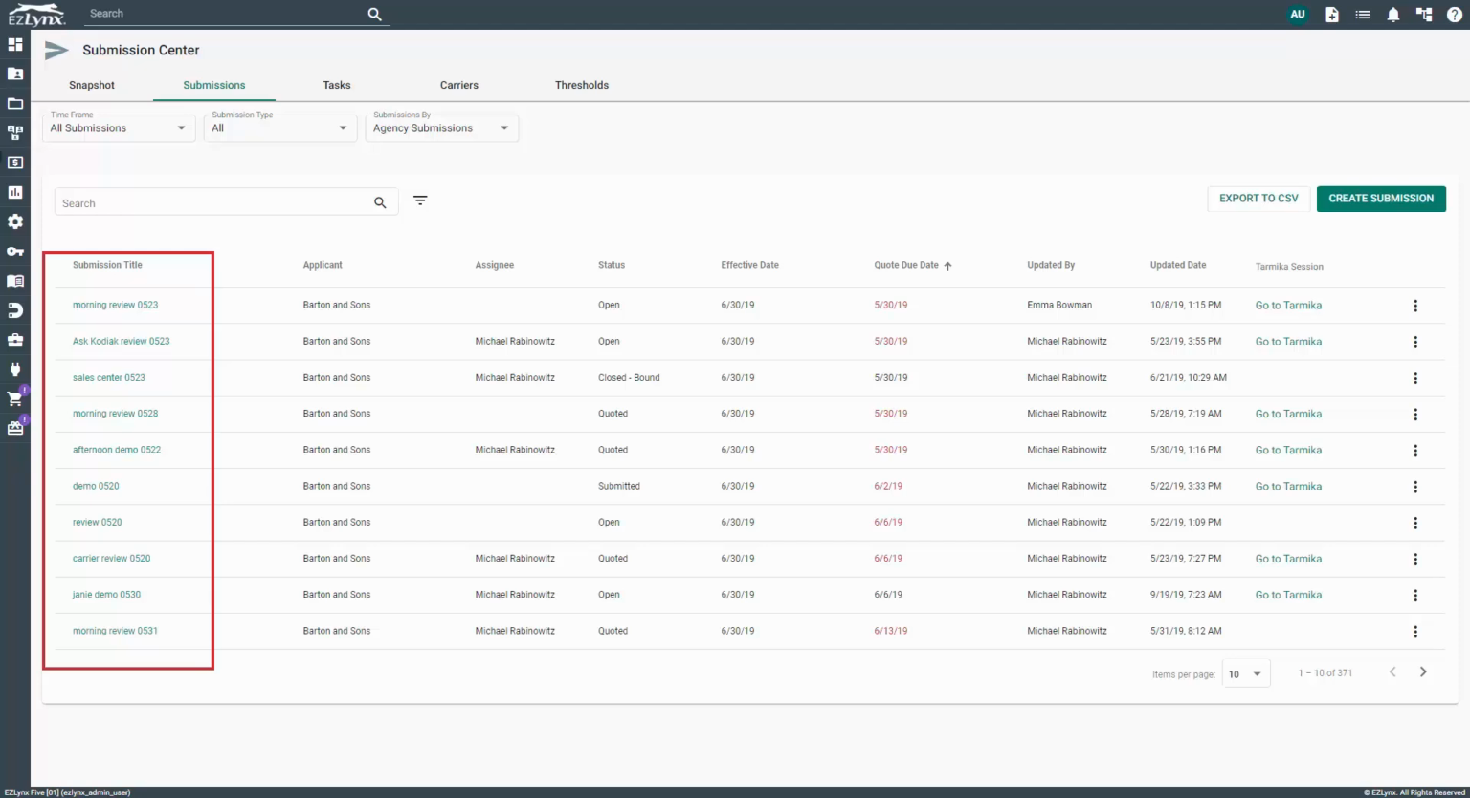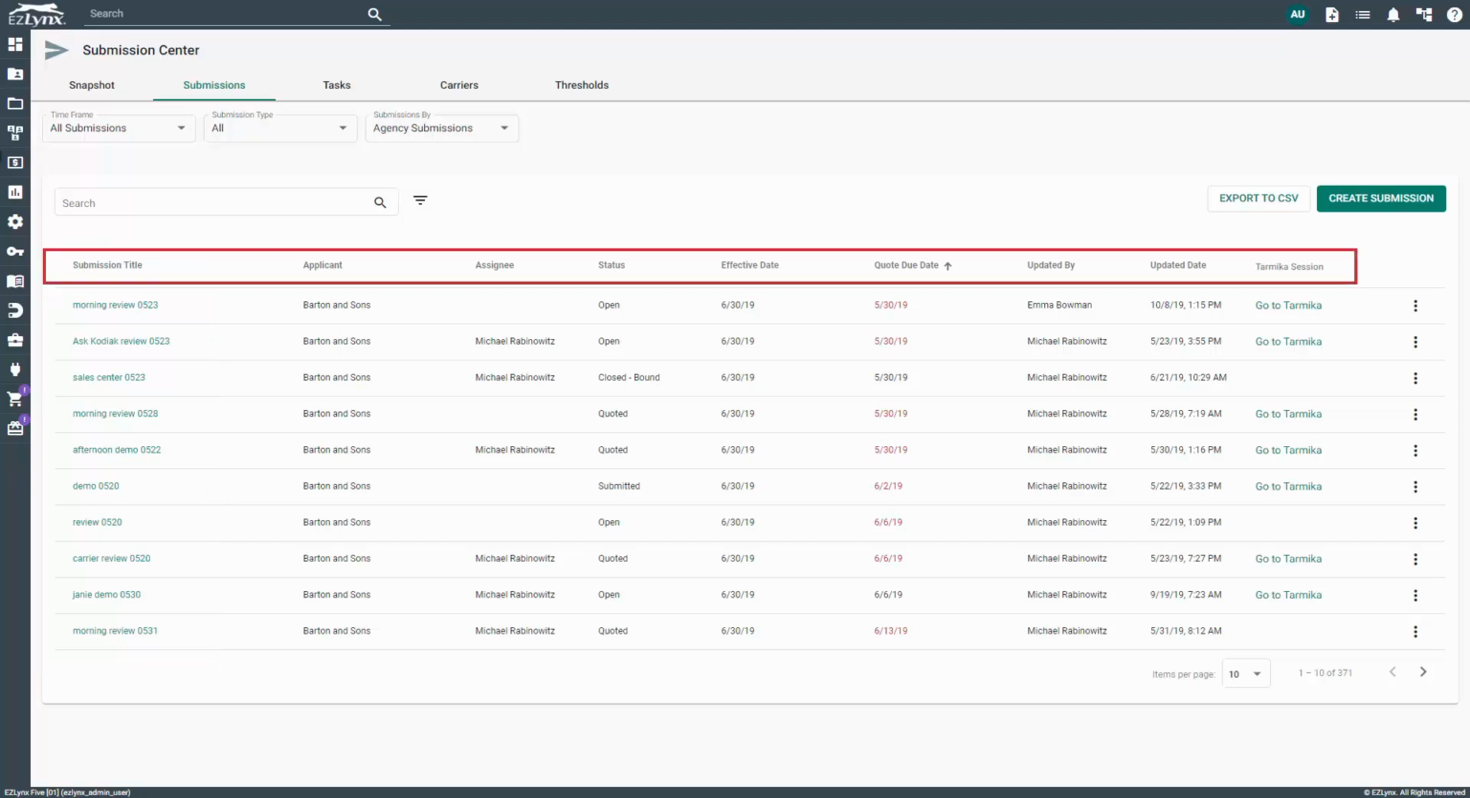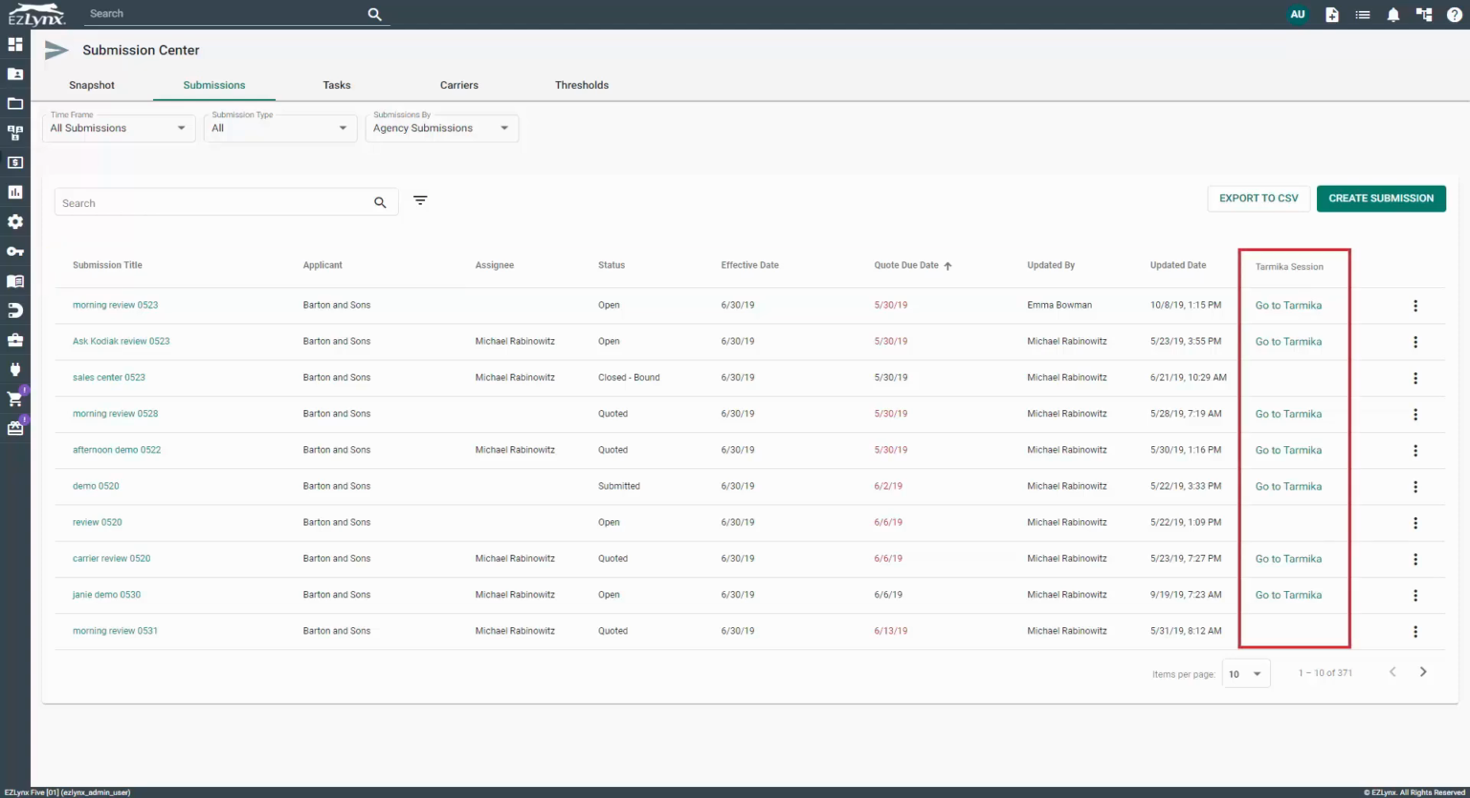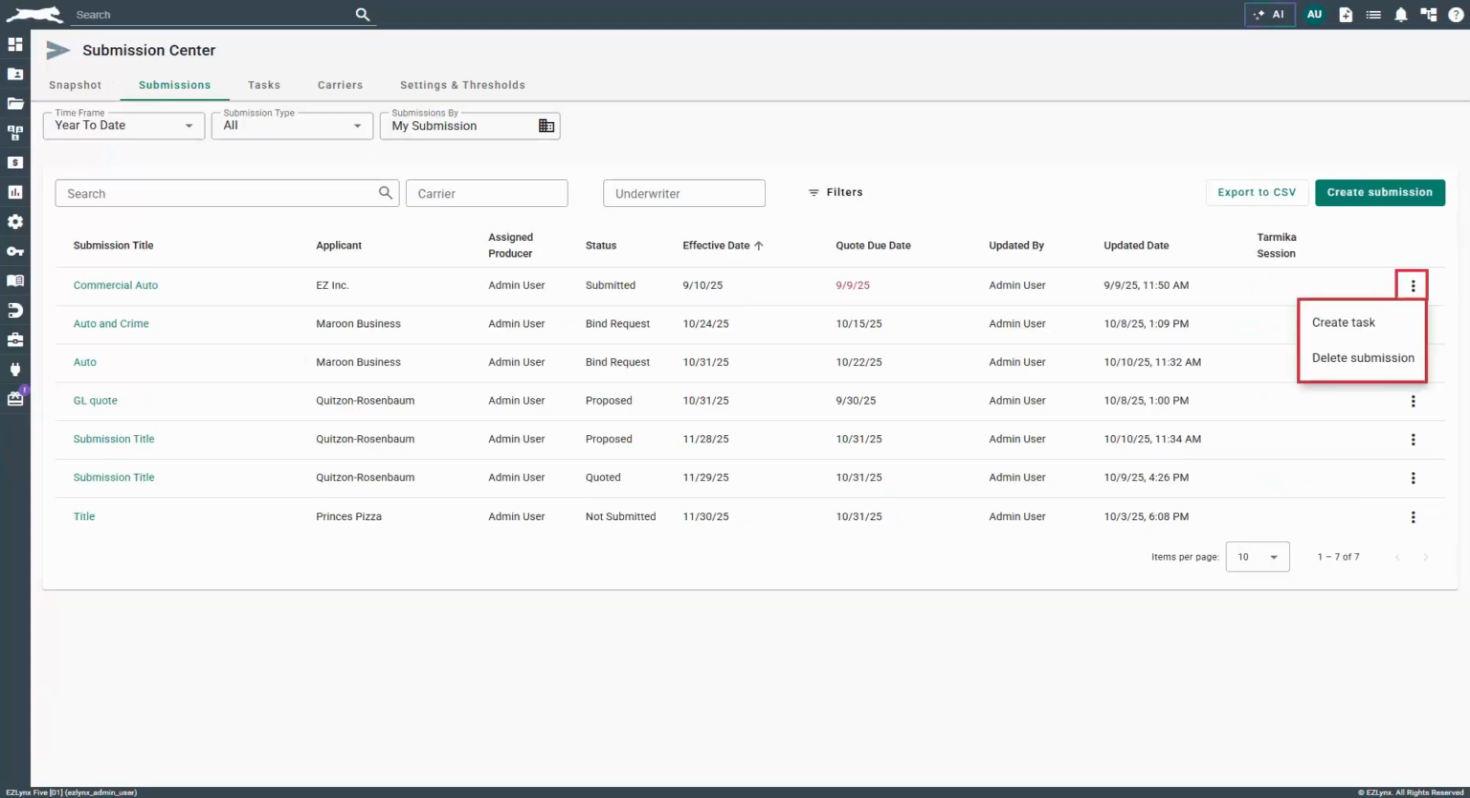Below, you can click on any submission title to be taken directly to that commercial applicant's submissions page. You can also sort by any of the headers on the grid, such as the effective date or quote due date. For submissions submitted with Tarmika, you will see the link Go to Tarmika under the Tarmika session column. This link will take you directly into the Tarmika session for the submission. For each submission, you can click the vertical ellipses to create task or delete submission.